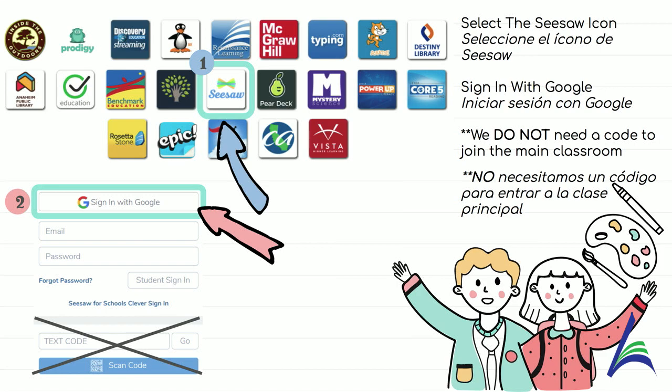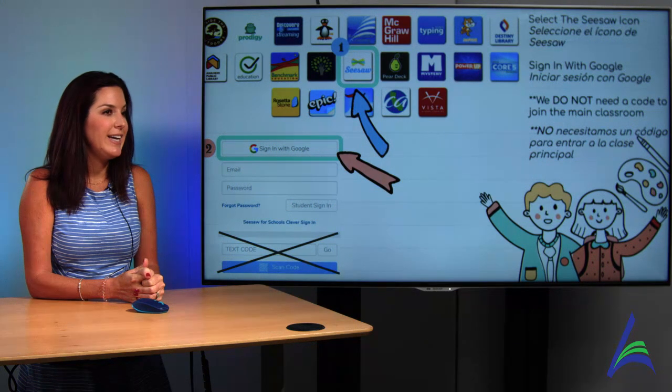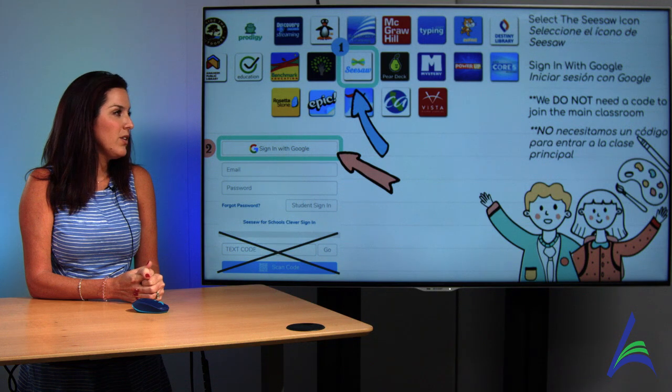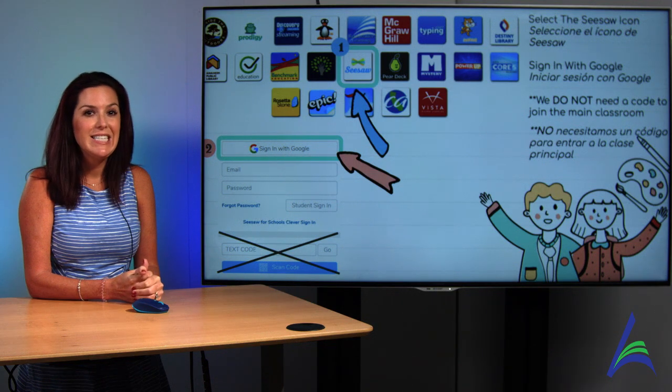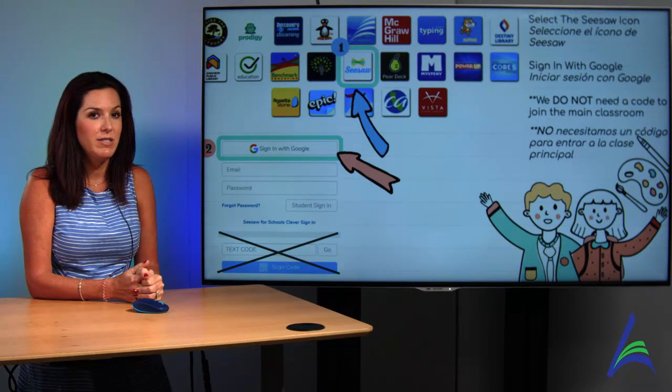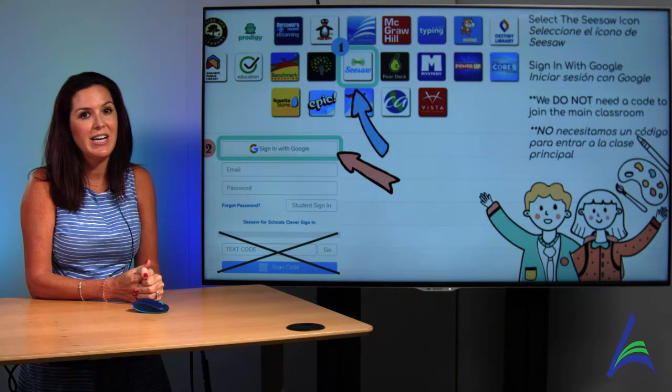This will bring you to Seesaw's website, where your student is going to select Sign in with Google. There is not a code necessary for your student to be able to log in and connect with their teacher. We always want to make everything as easy as possible for our students, and logging in with Google will not only keep their account safe, but it will make it seamless for them to connect with their work and their teacher as well as their peers.